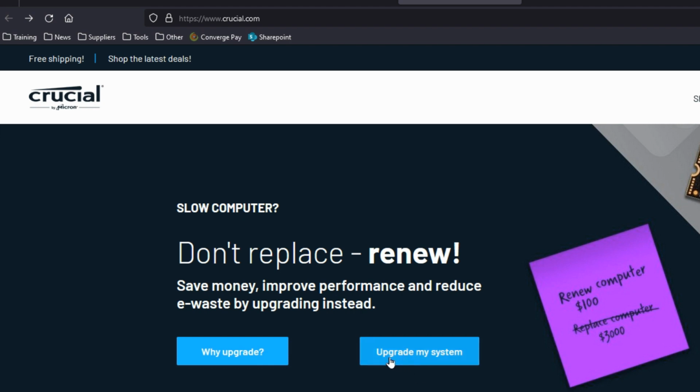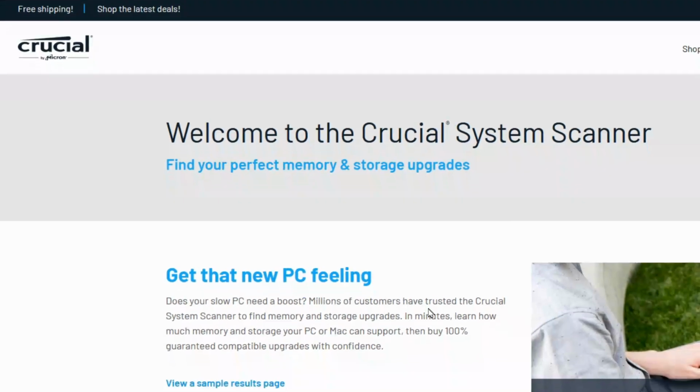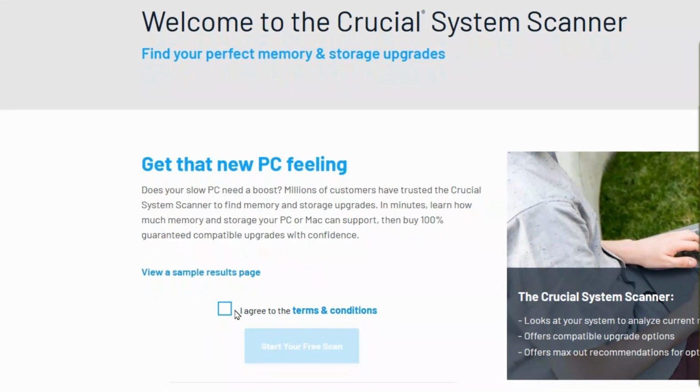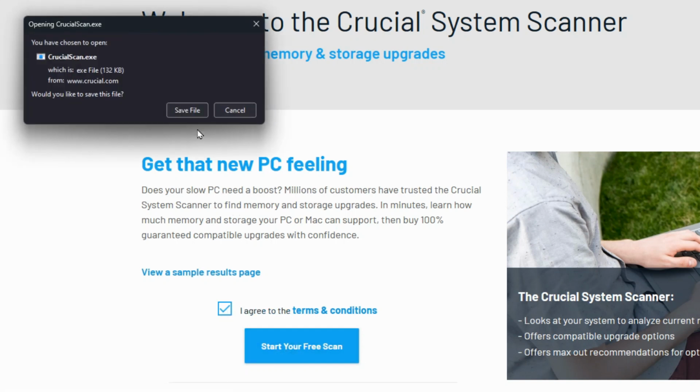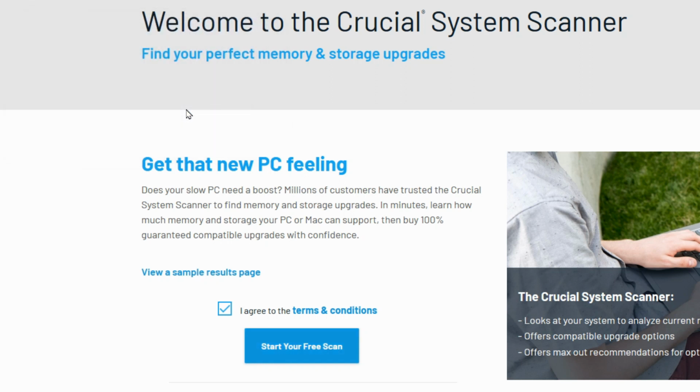On their website, you'll see a link right here, a button to upgrade my system. So we would simply click on that button. You'll see that there's a checkbox you have to check to agree to the terms and conditions, and then start your free scan. It'll download a file. You'll want to save that and run it.